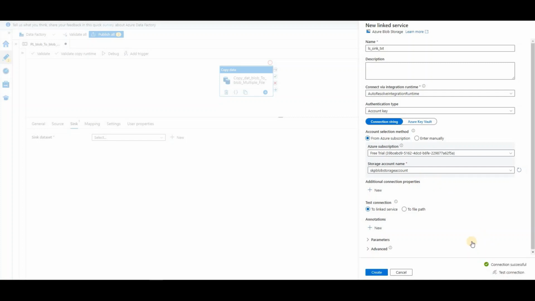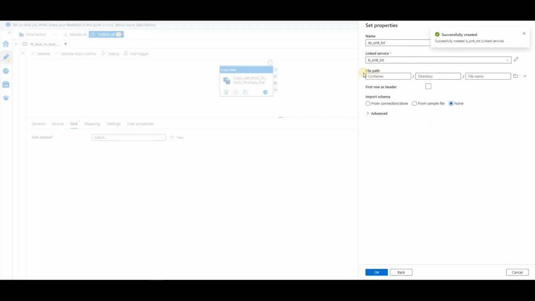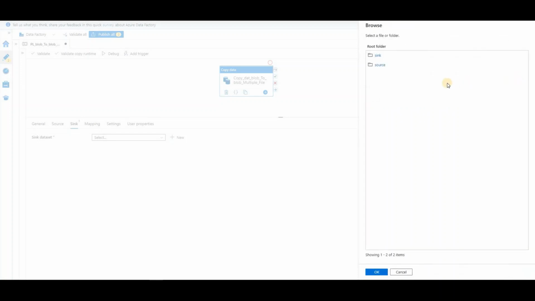Clicking on test connection will show you if the connection is successful. Yes, the connection is successful now. Click on create. Okay, so you can see this is connected to your storage account, that is Blob. Now again I will click on this folder browser. In the source we had selected the source folder, but now in sync we will select the sync folder. And just to let you know, this sync and source were not automatically created; we had created them earlier. If you want to see how to create this, you can watch my previous video where I have shown you how to create Blob.